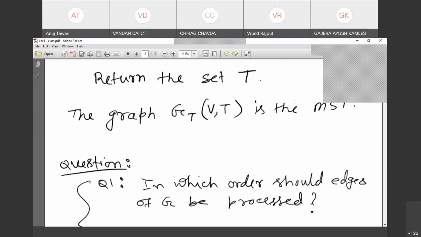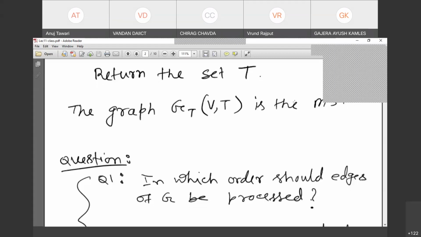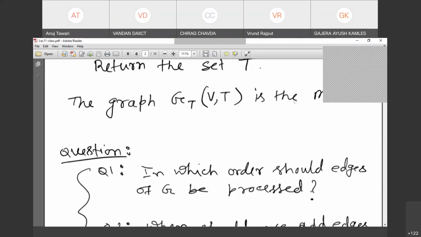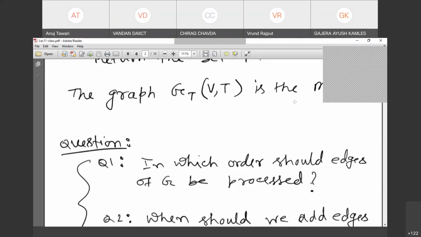which is, in which order should edges be processed? That's exactly what one of you suggested. We'll sort the edges in increasing order of their weight, and that is the order we should be processing the edges.